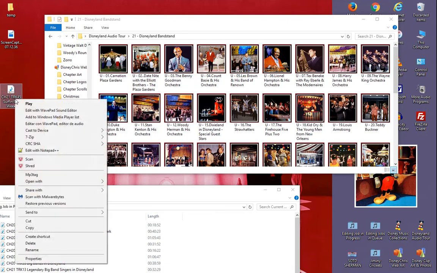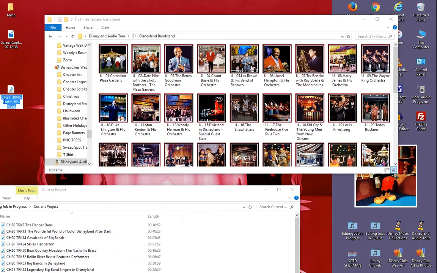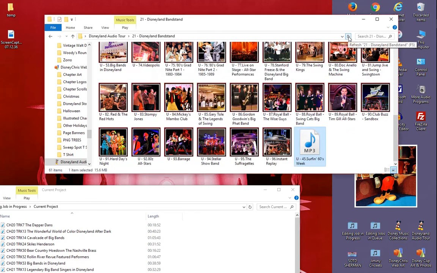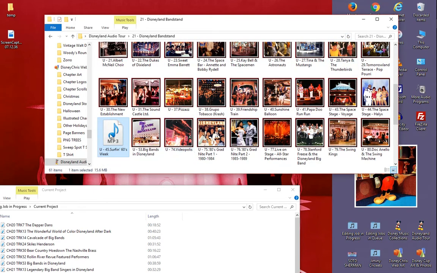So what I need to do is rename the file so that it coincides with my labeling for my folder here. So I'm going to name it U-45 because it's track 45. Put a dot after that. Now I can add back in the punctuation. So I'm going to put surfin, and then after the 0 there I'm going to put 60s. So surfin 60s week. So now my file is properly named, and I'll put it in the folder, and I'll hit there. So now it's in the right numerical order here.